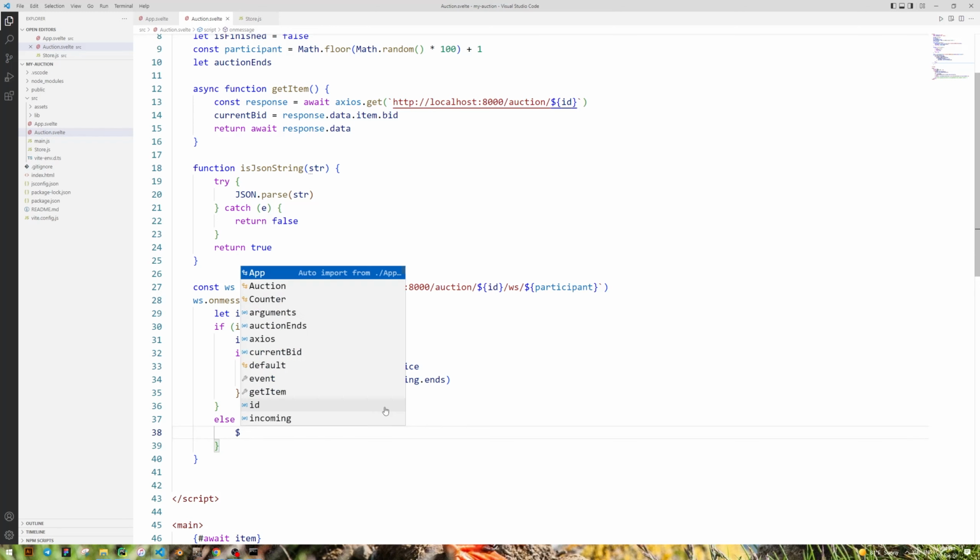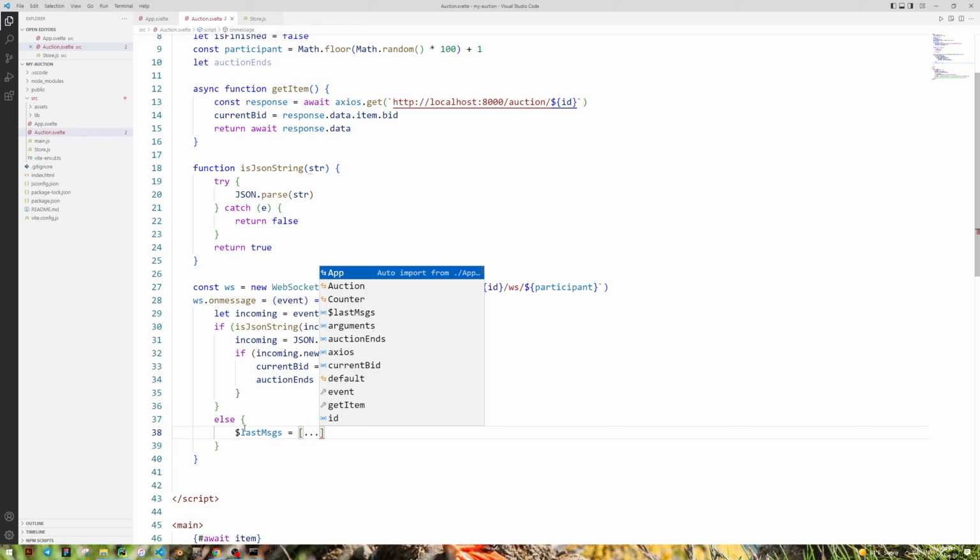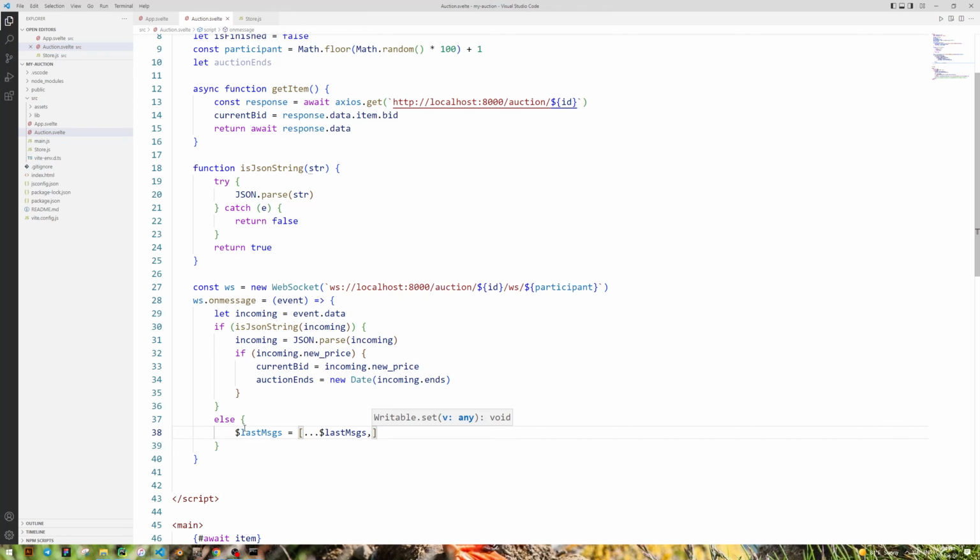a JSON. And to access the store variable, we need to use a $ sign in front of it every time. So $lastMessages is, and we'll use the spread syntax again, lastMessages, so we're taking what was there before and just extended by incoming, which is our new message. And that's all we need to do basically.